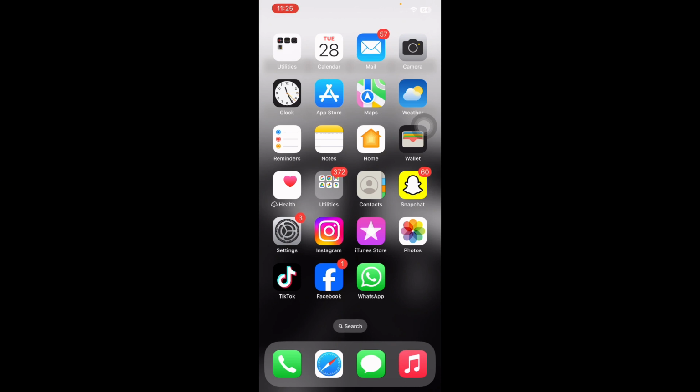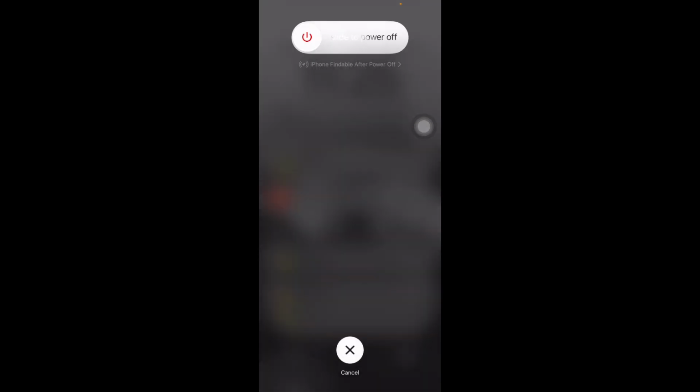For this, you just need to press and quickly release the volume up button and same with the down button and press the power button. Then slide to power off and after some time press the power button until you see the Apple logo on your home screen and you are done.